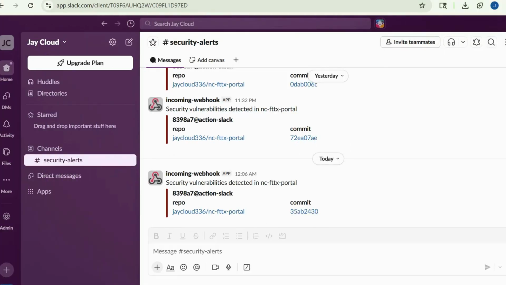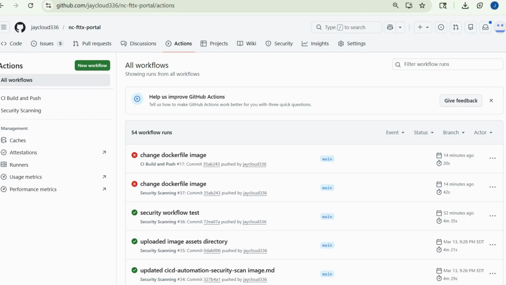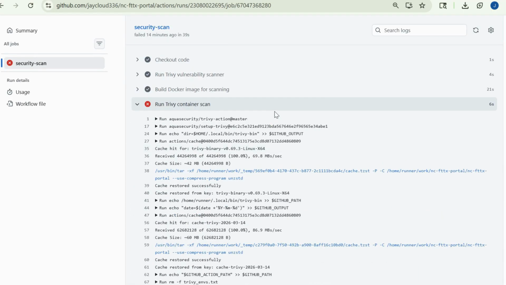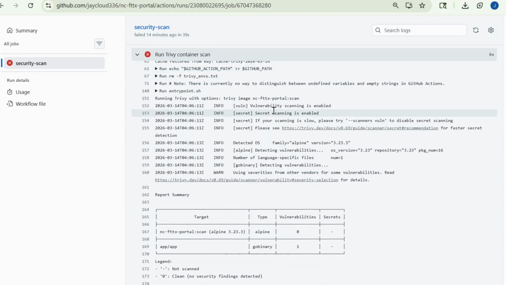Okay, so now I'm back in my Slack account. And as expected, this most recent vulnerability was in fact detected. I was informed via webhook notification, and the commit number was also identified. So if we want to do a little bit more research into this vulnerability, we can go back and check out the run workflow.